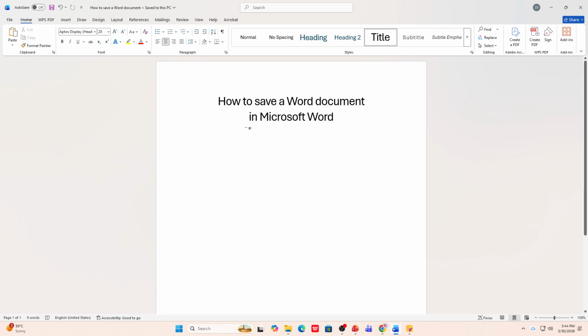The fastest way is the keyboard shortcut. Press Ctrl+S. If you're on a Mac, use Command+S. Make it a habit, especially before closing Word or stepping away. That's it. Your Word document is now saved and ready to go.